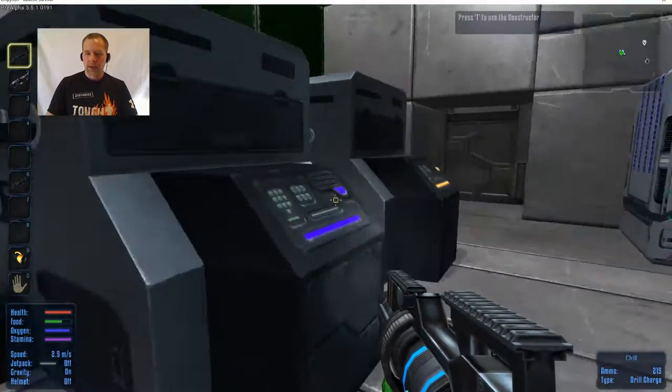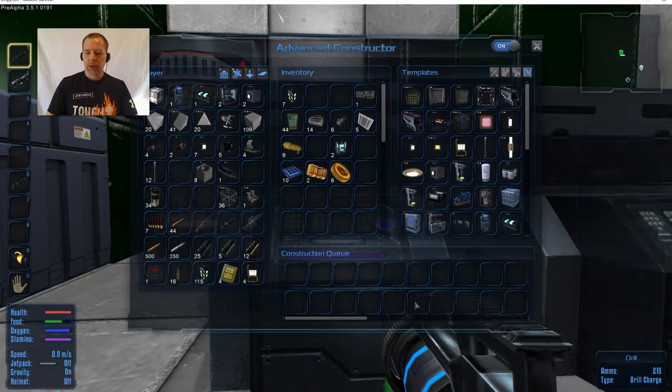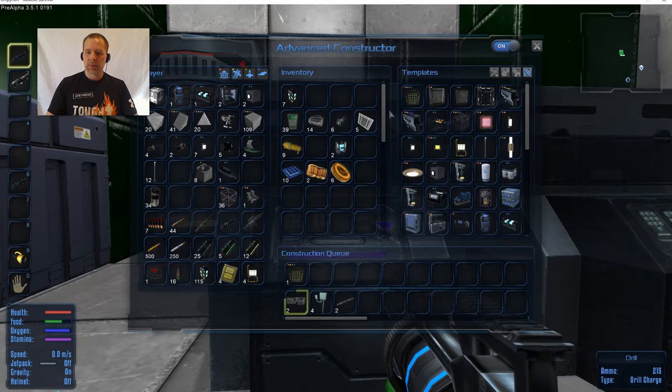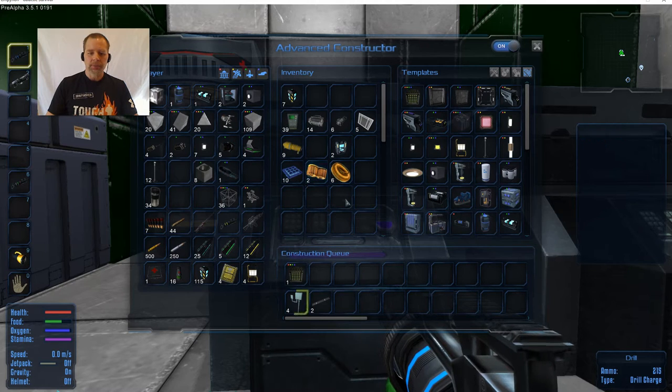Okay, so the advanced constructor, I wanted to show you this. What this does is now it'll queue up all the other stuff that you need. If you need a core, now if you look over on the right, it shows you the parts that it needs, and it'll highlight the ones that you don't have. So we need a core, click on that, and it'll queue up the metal components, the electronics, and the cables for you. So you don't have to mess around with all that, which is pretty nice. And so that will build by itself.